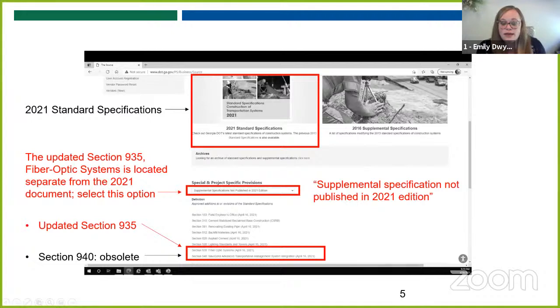Here's a little bit of detail that I think is really important and we want to make sure that everyone's up to date on. In the publishing of a several thousand page document, some things got printed incorrectly. On that same screen where you find the links to the different specifications, about midway down the page, there's a title that says Special and Project Specific Provisions. There's a drop down under that, and if you select Supplemental Specifications Not Published in the 2021 edition, you'll see that these additional specs populate.